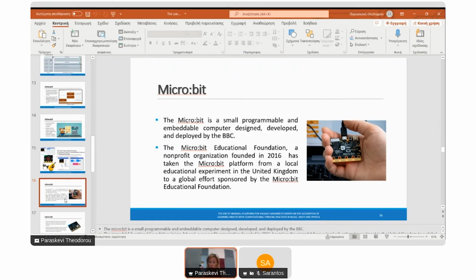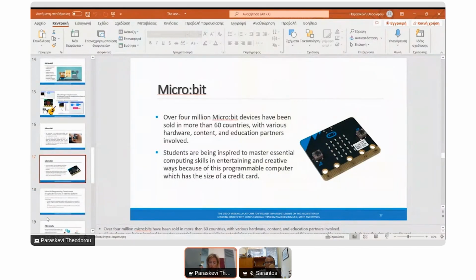Over 4 million micro:bits have been sold in more than 60 countries, with various hardware, content, and educational partners involved. All students are being inspired to master essential computing skills in entertaining and creative ways because of the programmable computer, which has the size of a credit card.